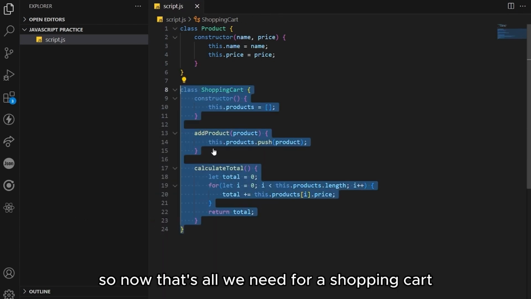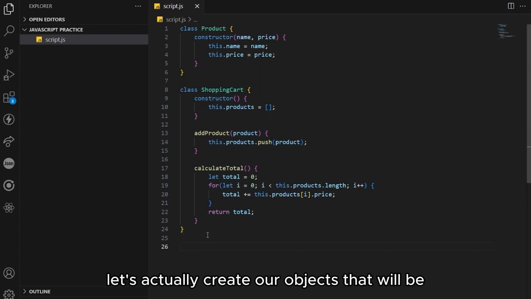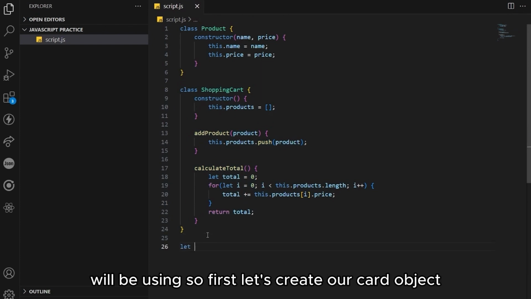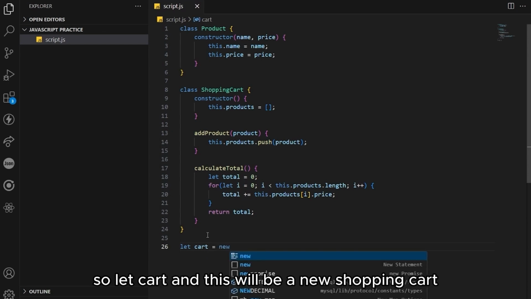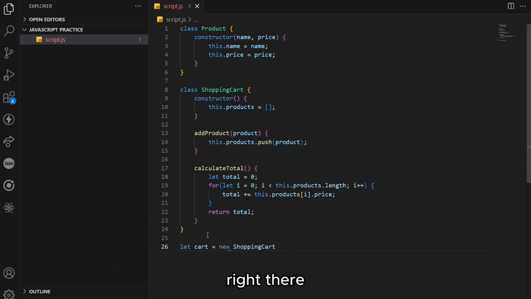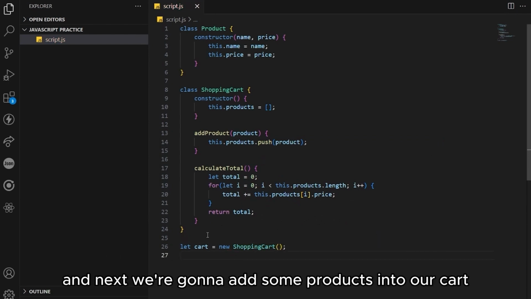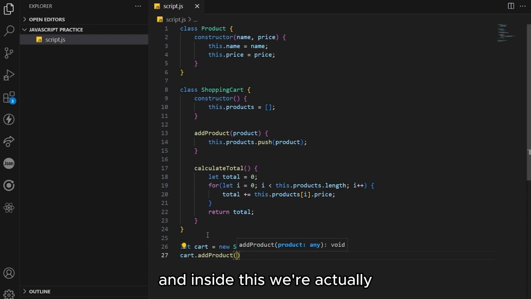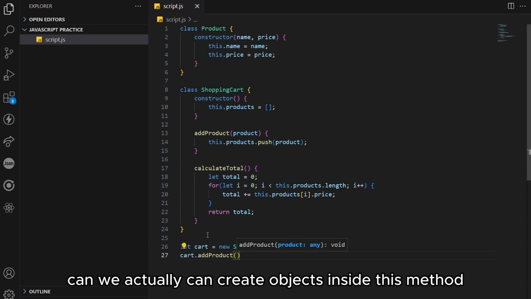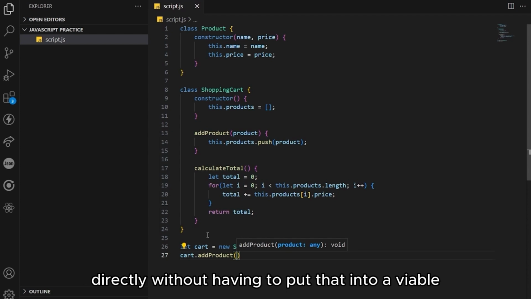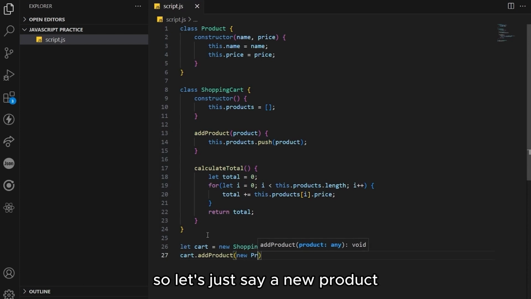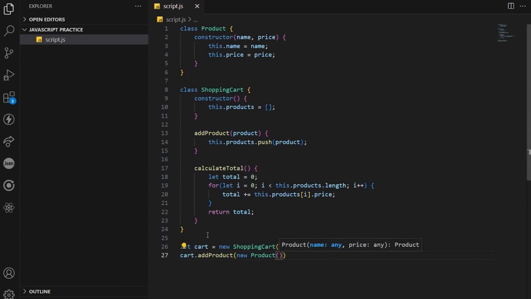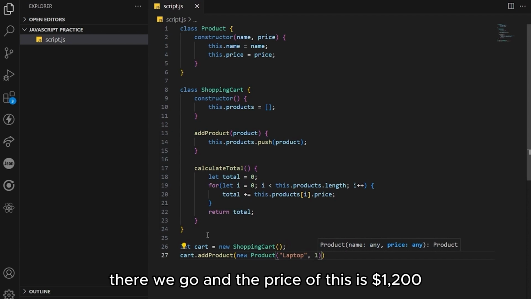All right. So now that's all we need for our shopping cart. Let's actually create the objects that we'll be using. So first, let's create our cart object. So let cart, and this will be a new shopping cart right there. There we go. And next, we're going to add some products into our cart. So let's say cart dot add product. There we go. And inside this, we can actually create objects directly inside this method without having to put it into a variable. So let's just say new product. So we're creating a new product right here, and let's say this is a laptop. There we go. And the price of this is $1,200.